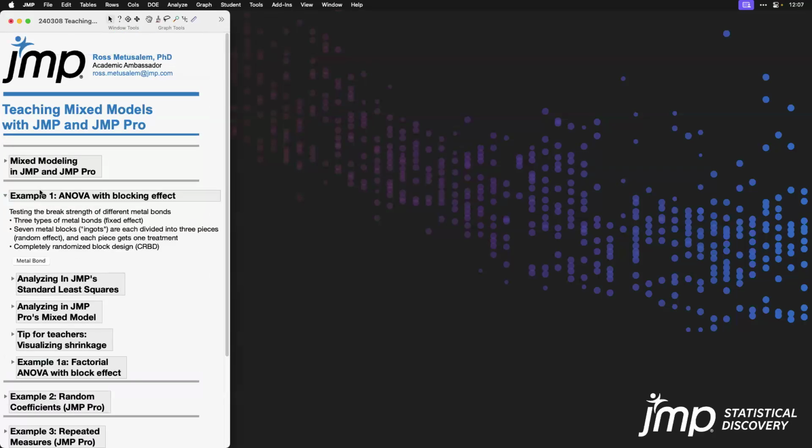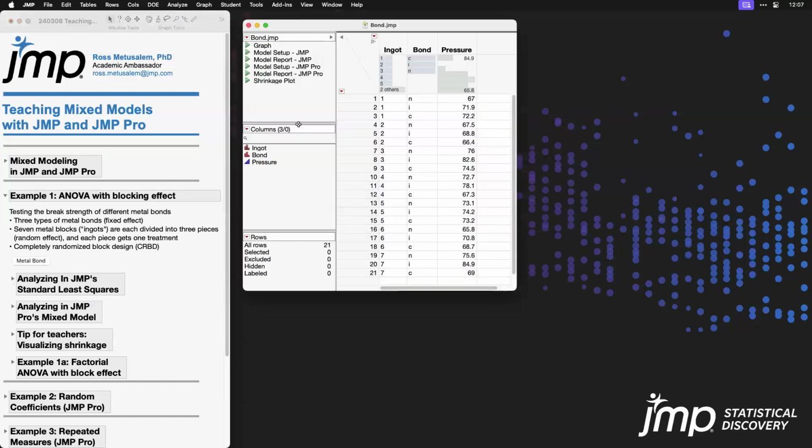So let's take a look. I'll bring the data set back up. This is the data set from an experiment testing the breaking strength, in this data set here it's called pressure, of different types of metal bonds. So you'll see that we have three different types of metal bonds here, just labeled C, I, and N.